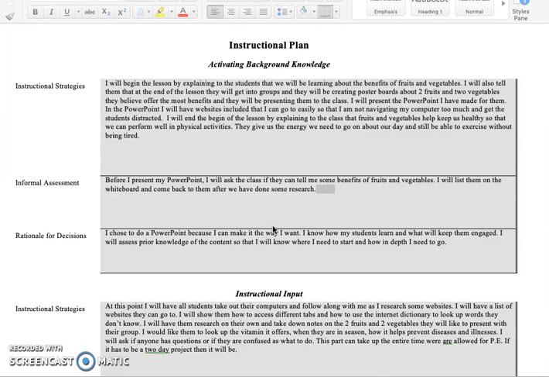I will present the PowerPoint I have made for them. In the PowerPoint, I will have websites included that I can go to easily so that I am not navigating my computer too much and get the students distracted. If I'm switching back and forth from this screen to that screen, they're going to start getting bored, their eyes are going to start wandering. So just having a PowerPoint that they can look at the whole time is better.